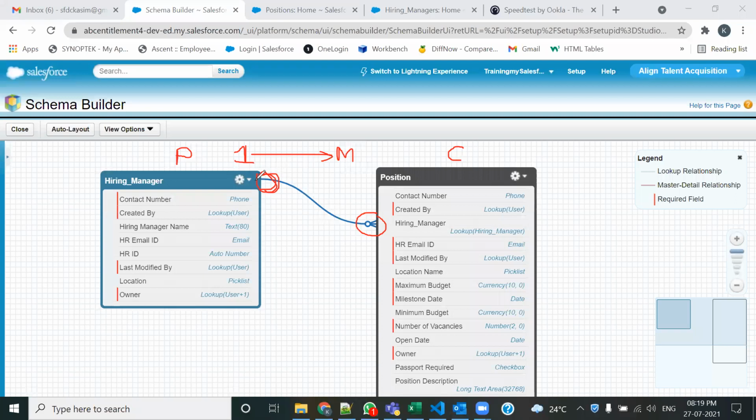You can relate it to yourself. One parent is having many children. So always remember, if you see this diagram, you can easily identify which one is the parent and which one is the child. From the parent end, the line is only one. On the child end, the line is many.